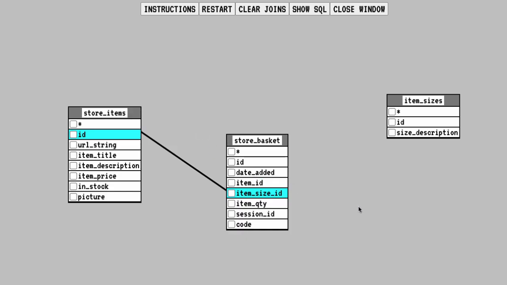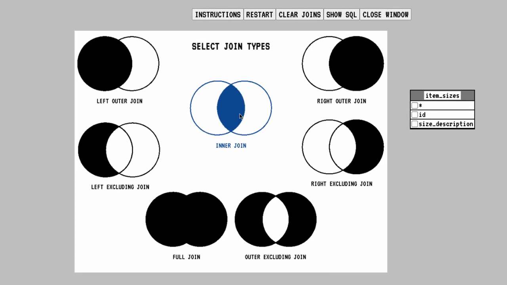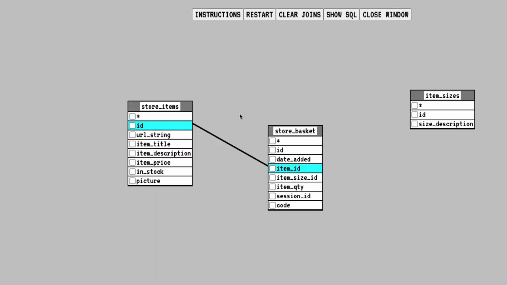Then I want you to click on, oh, do you know what? I made a mistake there. I joined it to item size ID. That's okay. You can just click clear joins if that happens, and we do that again. So it's the ID on store items joining to the item ID on store basket. There we go. Inner join.